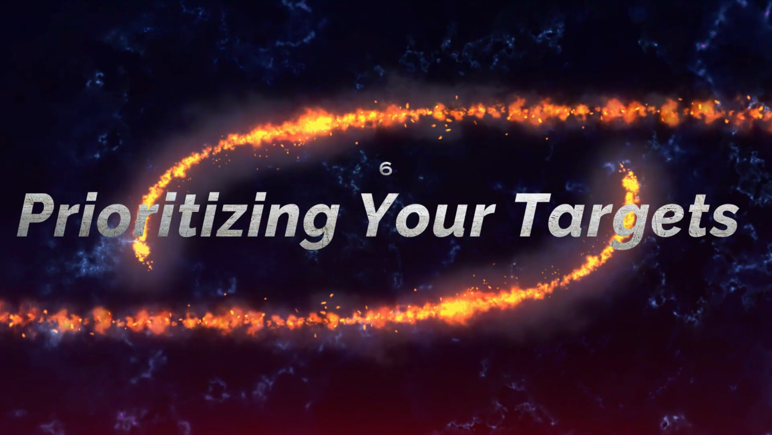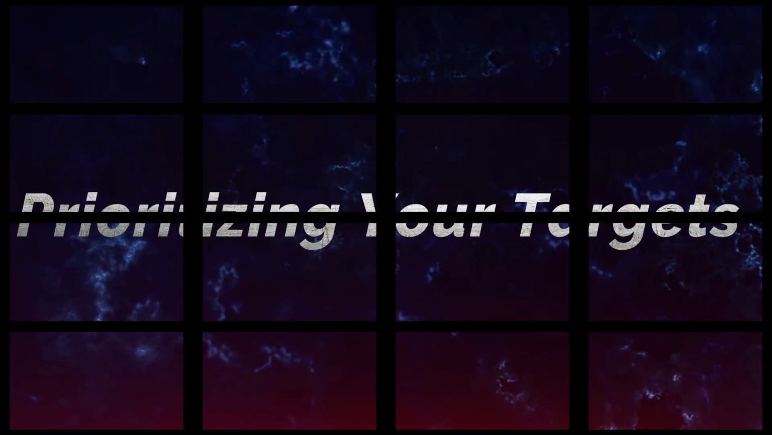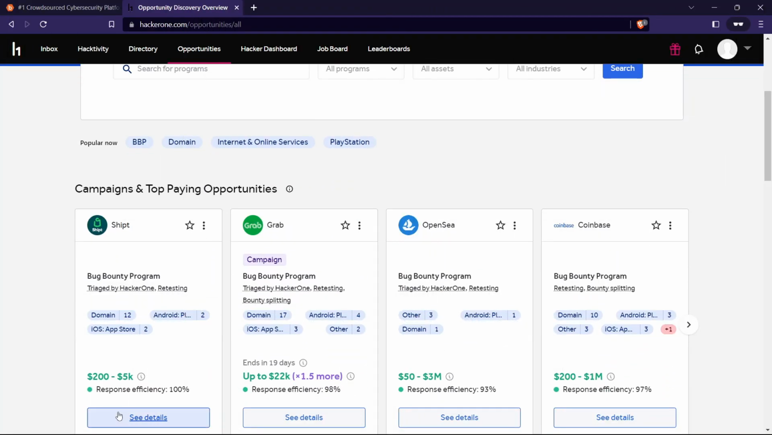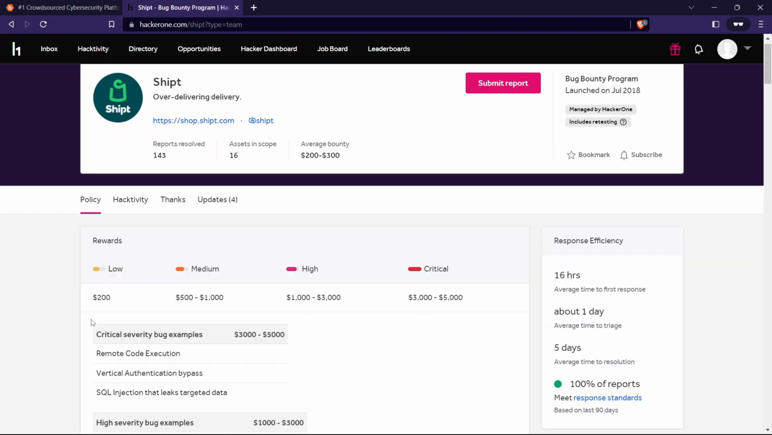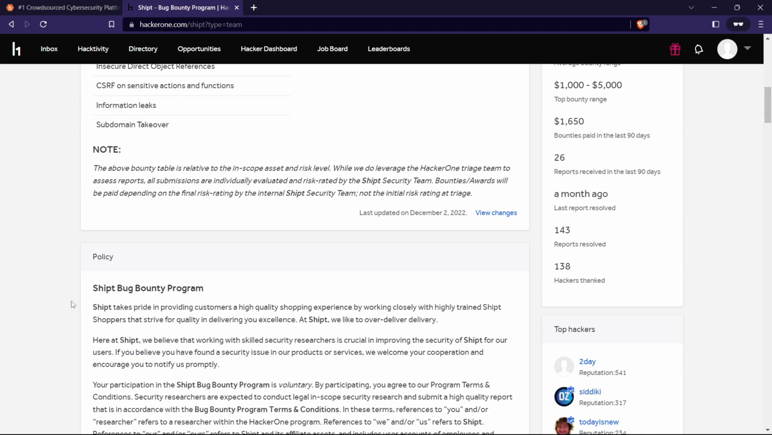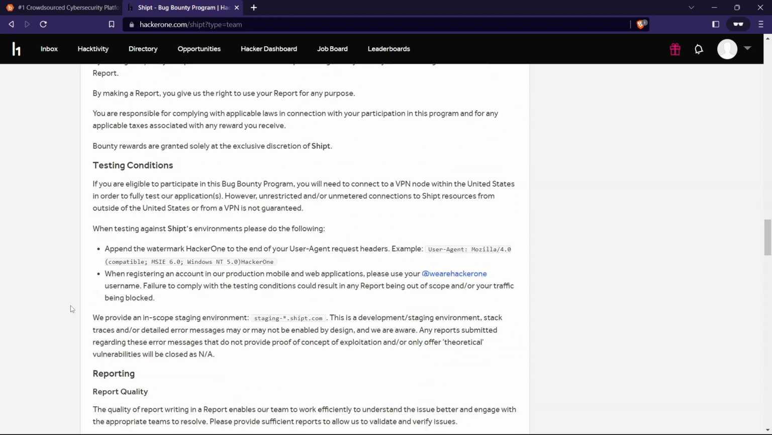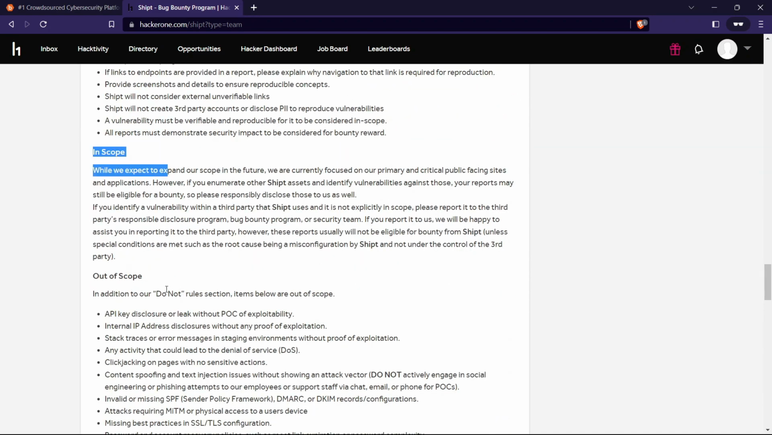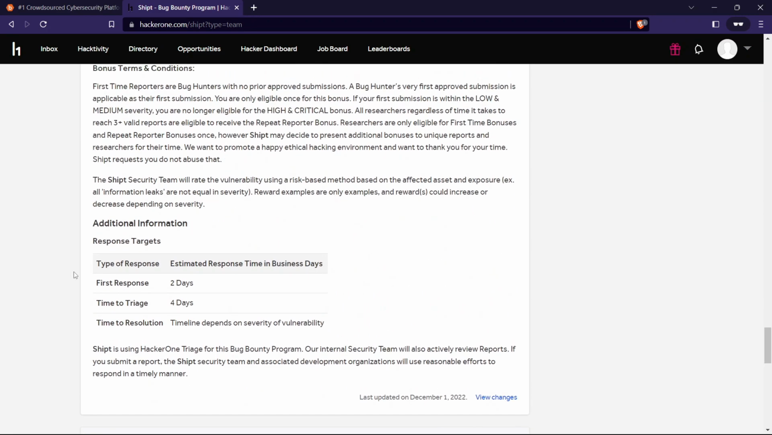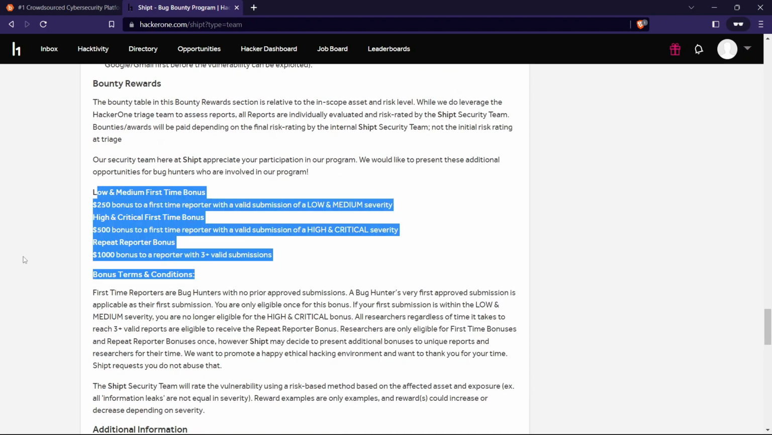The sixth is prioritizing your targets. It is important to prioritize targets when participating in a bug bounty program. Look for the most valuable targets first and then move down the list. Spend time researching each target and identifying potential vulnerabilities. Make sure you focus on the target that is most likely to yield a bounty. Don't waste time on targets that are unlikely to yield any rewards.